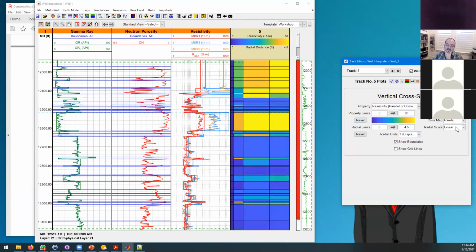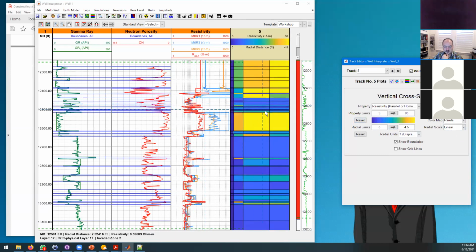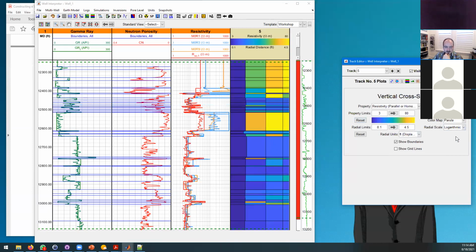And then in some cases, for invasion, it might be interesting to see the scale as logarithmic for the radius. It goes from 0.1 to 45, and maybe if you make it logarithmic, it looks like that. For invasion, it might make the grid look more uniform. I'm going to keep it linear. It's more physically realistic.